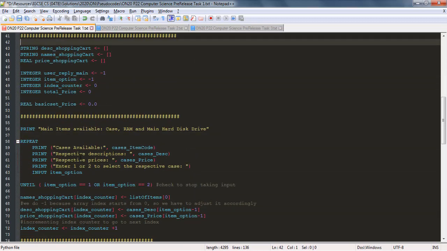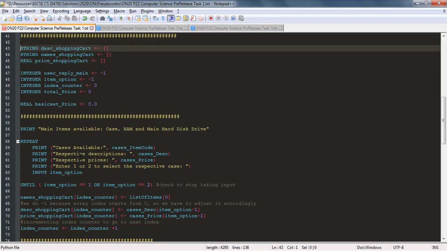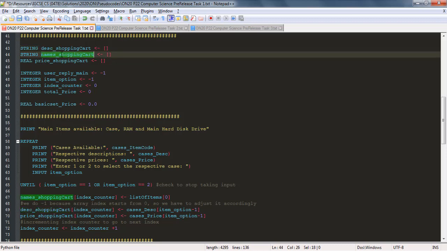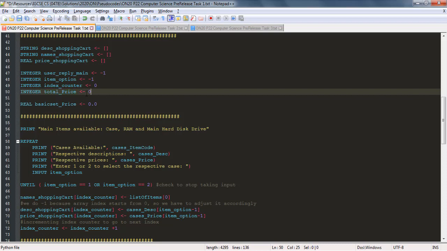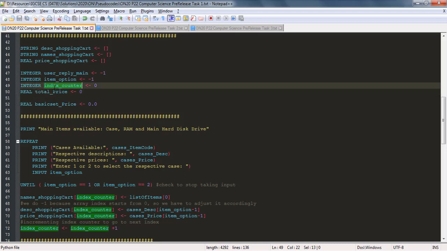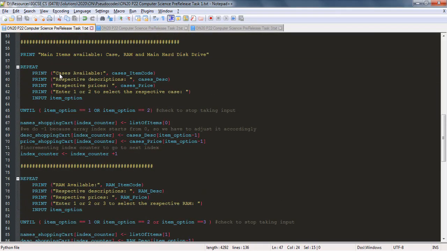Now if we go below, here are some further variables that I've initialized and declared. So I have an empty string array that is for the description of shopping cart. That would be saving the descriptions of all the items that you buy, the names and prices. They are all empty. This is for total price. By the way, this should be a real; float is in Python. Then I have an index counter that will be incrementing, item option that the user selects, and user reply main. You'll see what they mean.